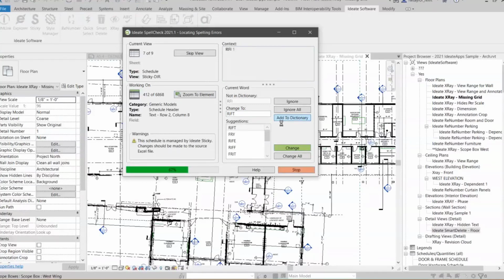That's something that I don't want to have the spell check engine check again. And this is something that was the name of an element, so I'm just going to say ignore all. I'm not going to worry about that, ARDG. FFE, furniture, fixture, and equipment, I may want to add that to my dictionary. Now, this one is a problem.